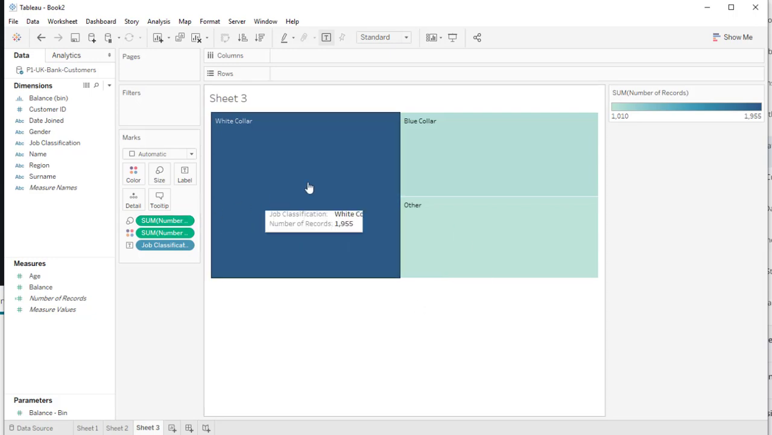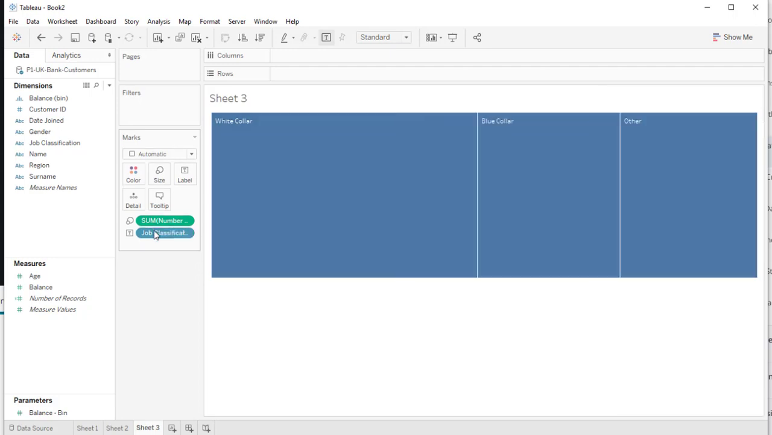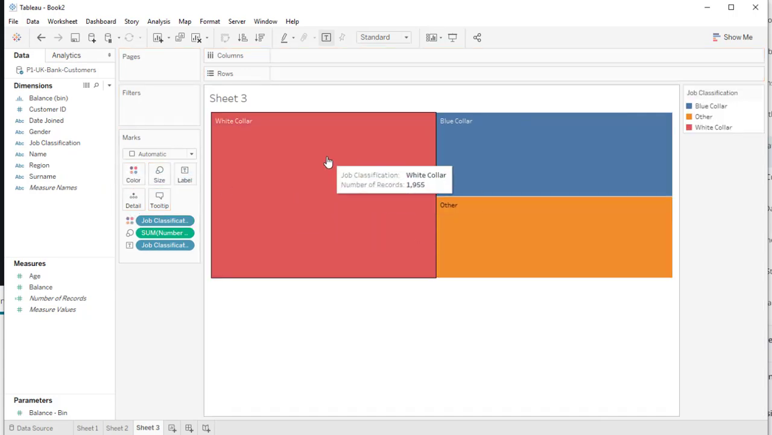The color that you see here is based on the number of records, but maybe we can change it to job classification. So I click on the number of records here that refers to the color, press delete. Again, I go over job classification and drop it over color. Now, the jobs that are showing here are associated to the color.